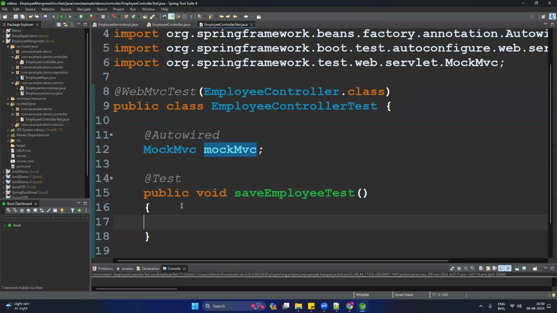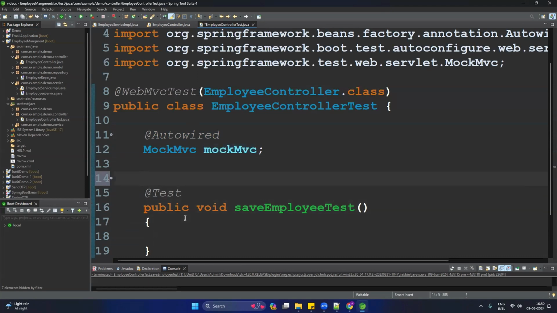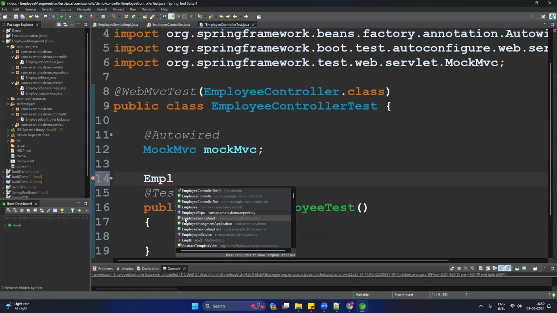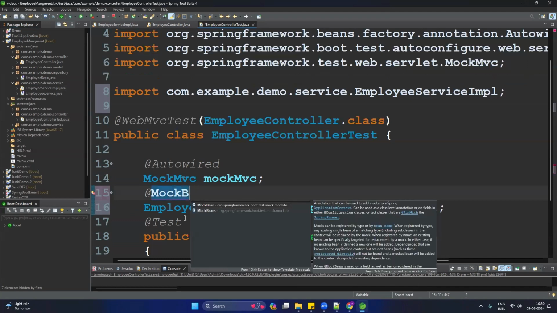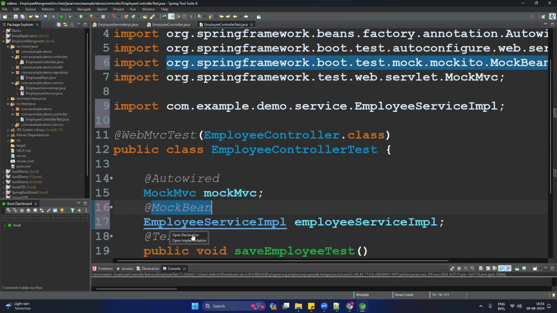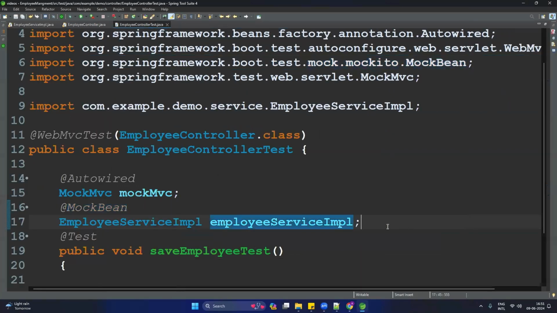Now the next thing is we need to mock that employee service impl, because as part of that API, the validate and save methods present in the service class will get called. For this we need to mock these calls and that object. So let's mock it. EmployeeServiceImpl, and then @MockBean. What is the use of a mock and why are we doing the mock? That we already learned in the last part. Those who don't know, please go through that.